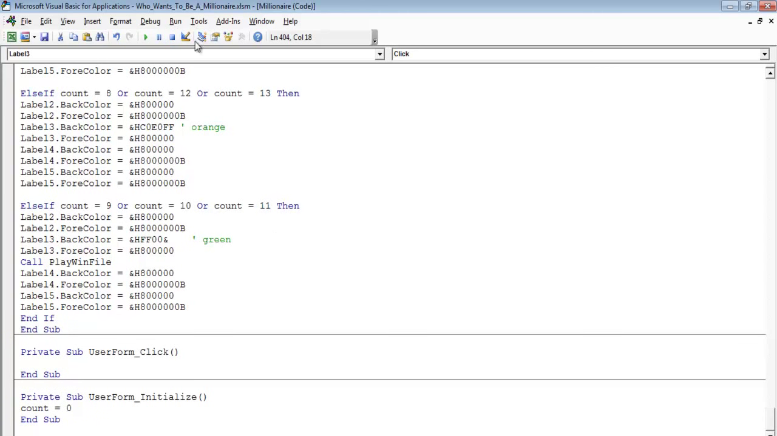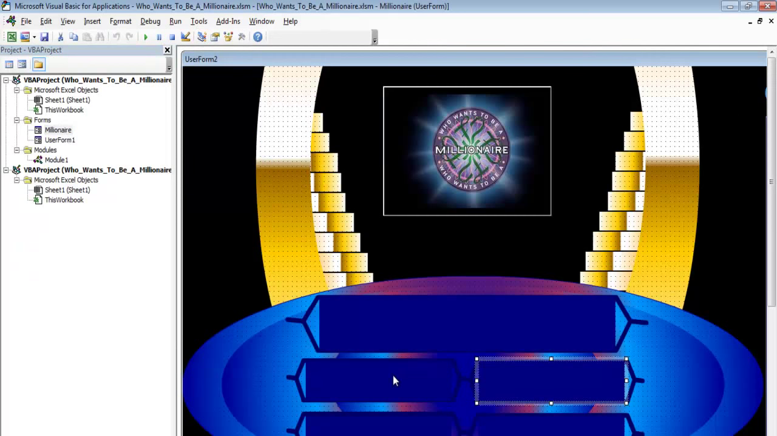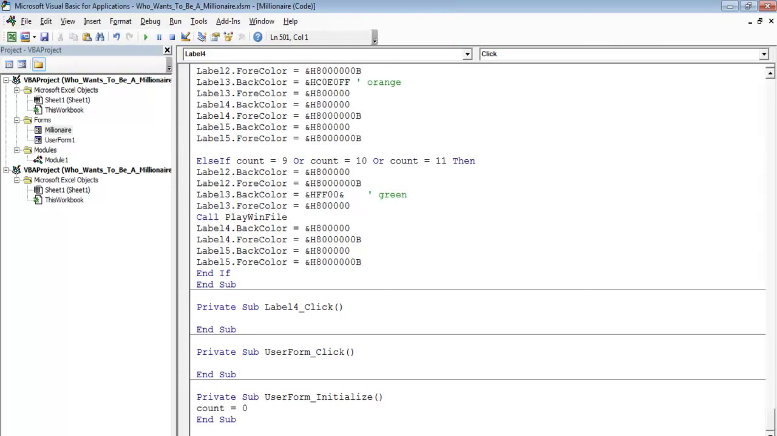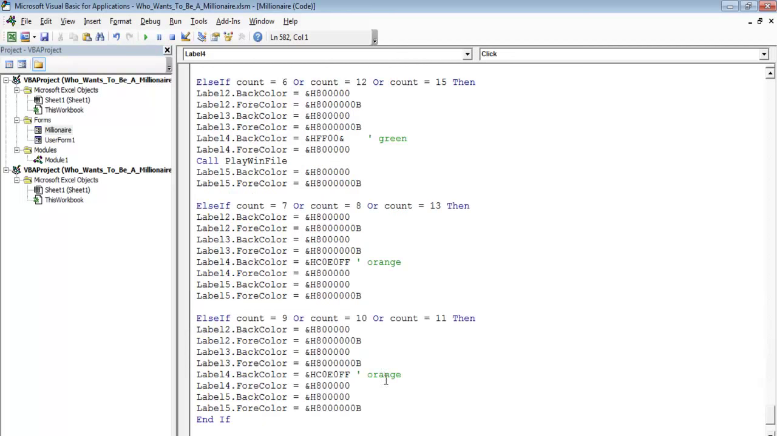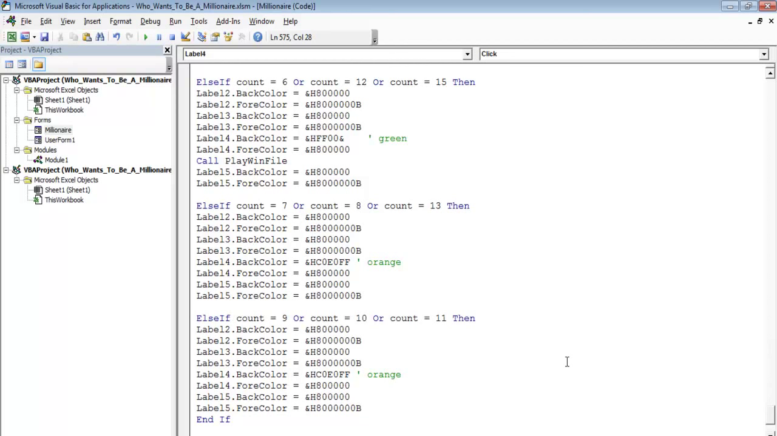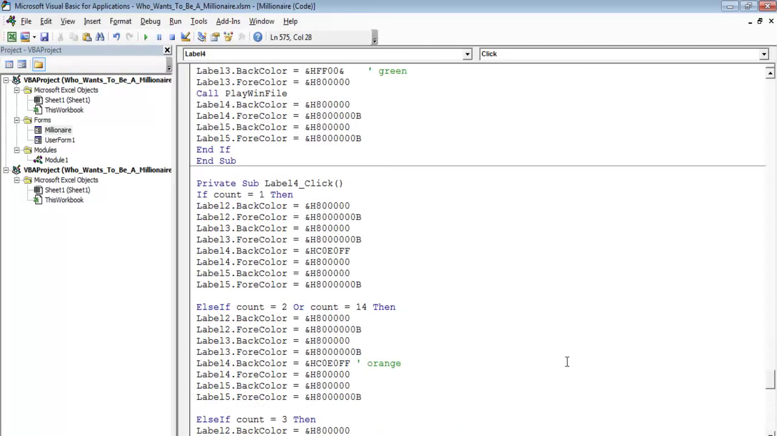Okay, the next thing, let's go for the third label right here. Double click on that, this very one, and enter the same set of codes. The codes are very similar. I'll just take it from the bottom and I will scroll up so that you can see it. That's it right there. That's for label 4.